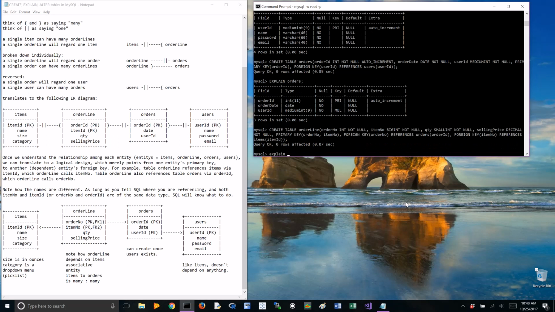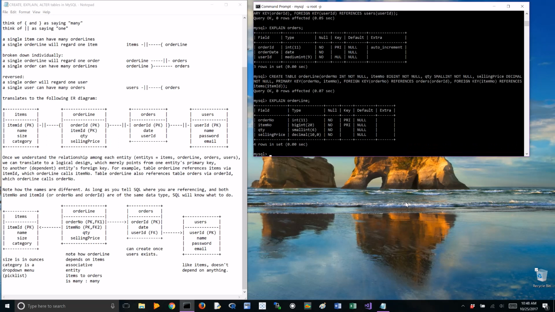We're going to explain order line, and everything looks good. One more thing I want to mention, the reason why we have this order line, and I'm referring to the ER diagram here, the reason why we have this order line is because items and orders would otherwise be a many-to-many relationship. And I don't even know if it's possible to have a many-to-many relationship in an actual physical schema, which is what we're making here, but it's definitely not efficient.